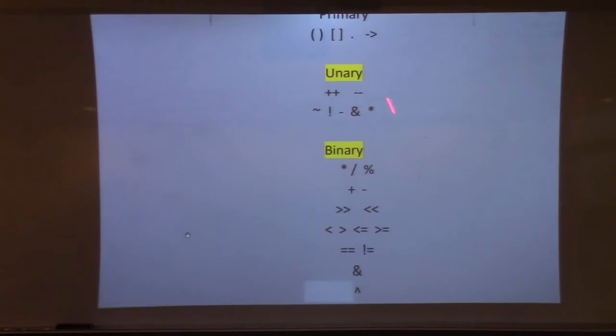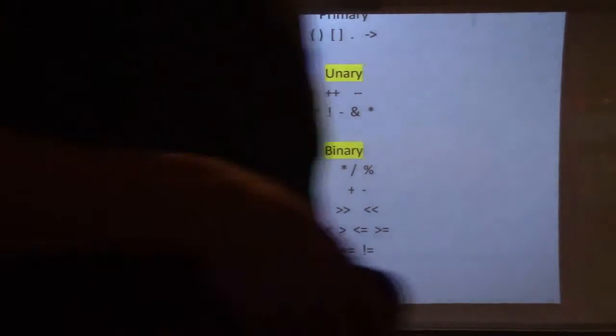So for example, A++, N++, plus N, minus minus P. So these are working on a single operand. Also this one. Anybody know what this one is? Tilde, and tilde means not.